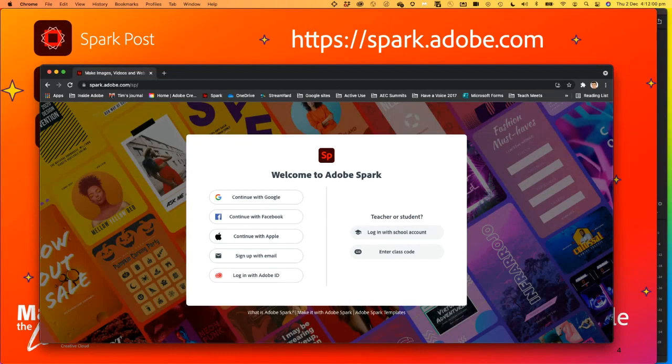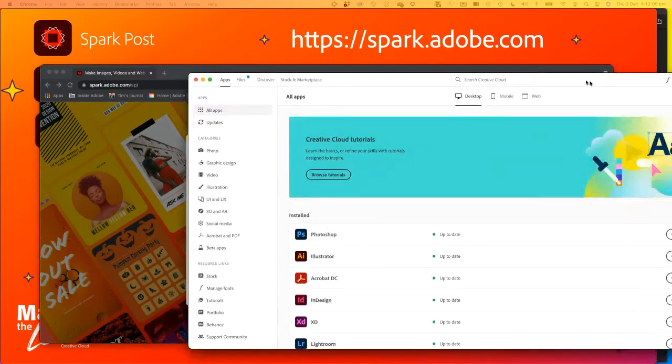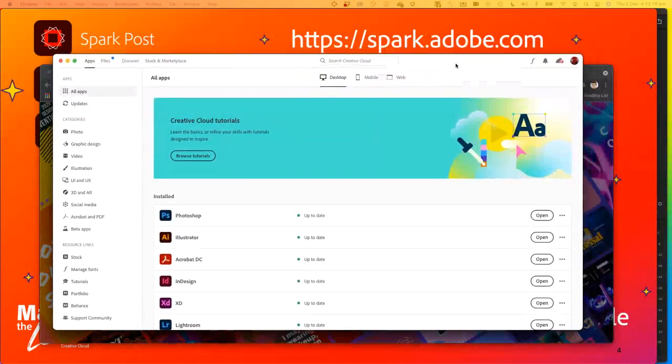Let me just quickly show you another way of getting into Spark, which I'm finding more and more common with schools, because a lot of schools are allowing their students and teachers to work with what's called the Adobe Creative Cloud desktop app.